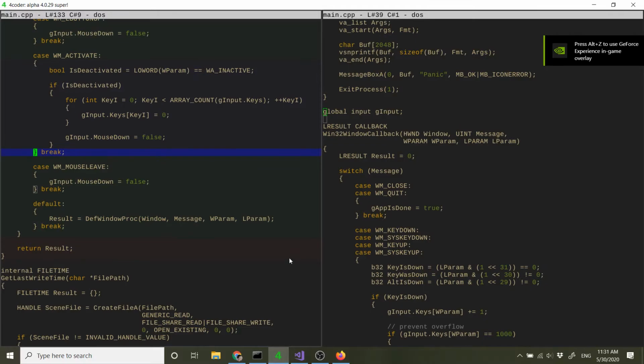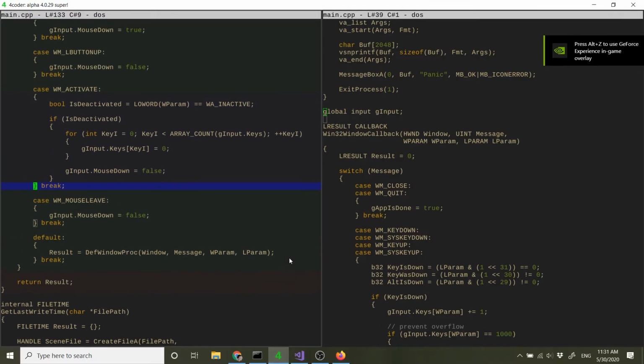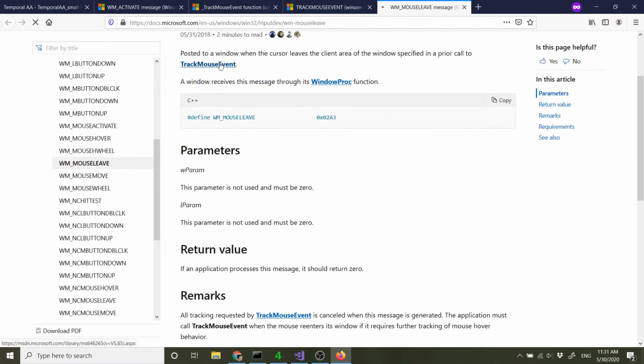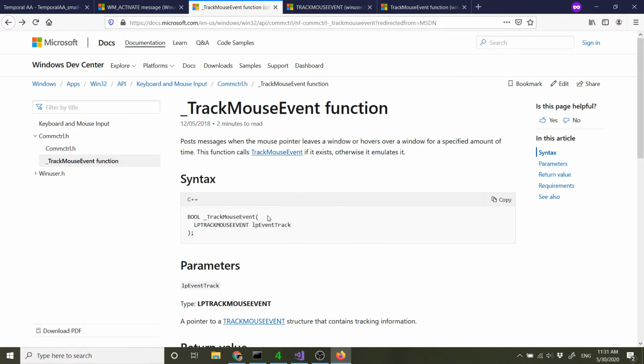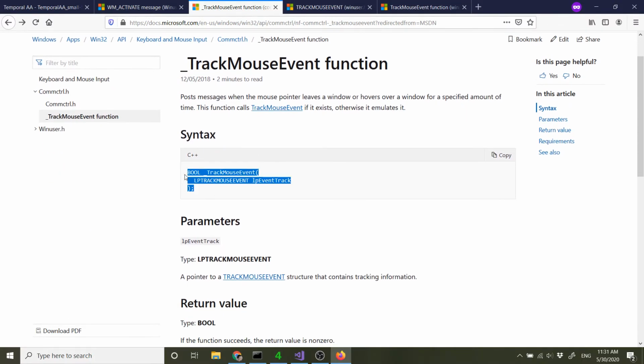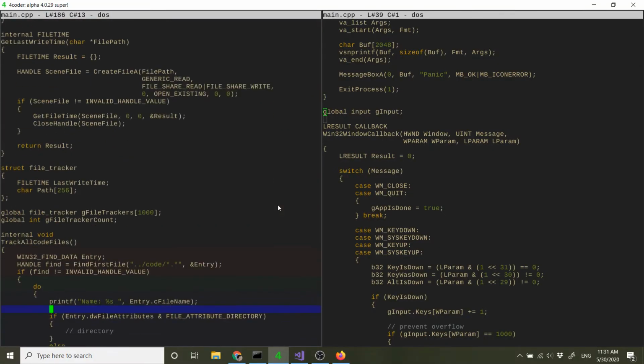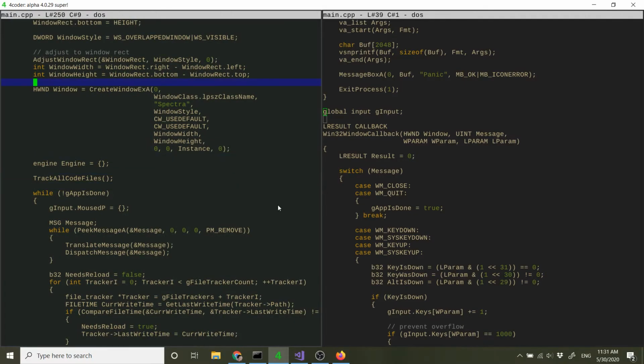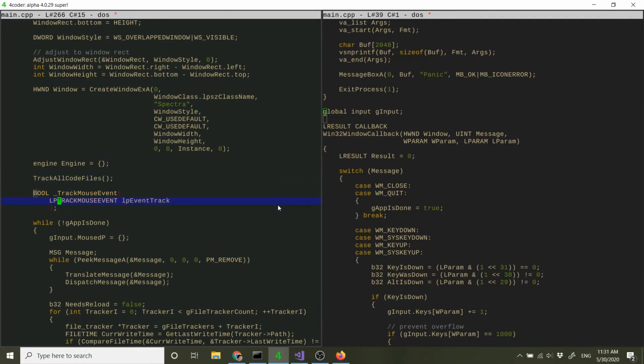Oh, this is annoying. So why the fuck do I have to call track mouse event? Why doesn't it just freaking send me the thing? Alright. Why don't we do that? So I guess I'll do track mouse event.